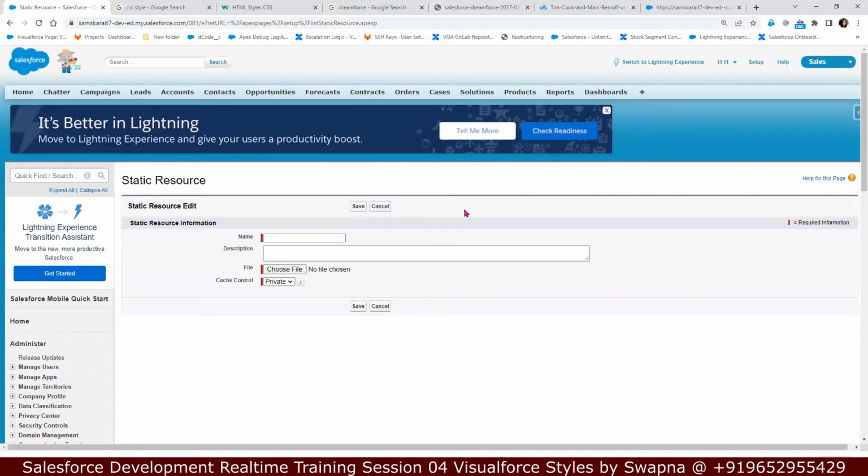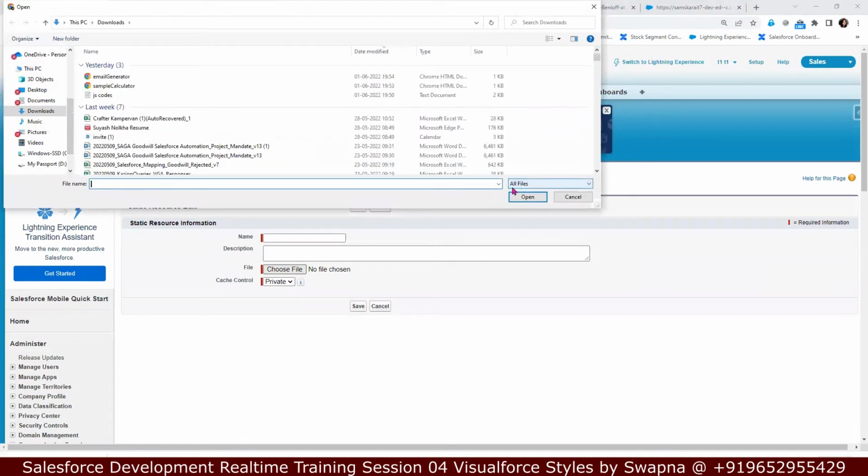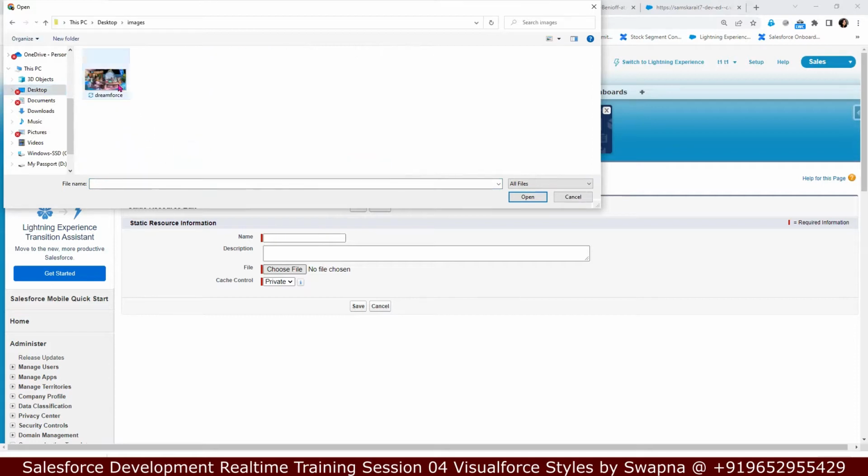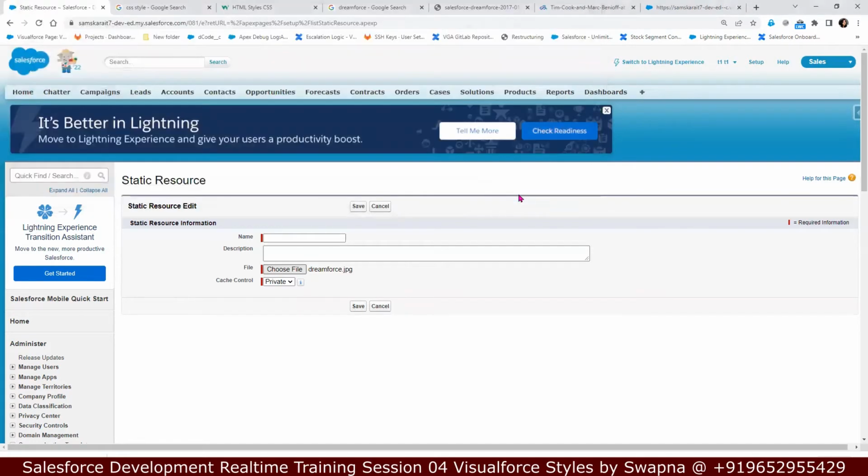Okay, so I can choose any file. It says here all files. See here, I can choose HTML, JavaScript, text file, PDF, anything I can choose. So let me choose the image that we want, right? So let's give the name as Dream. Okay. Now cache control has to be always public.